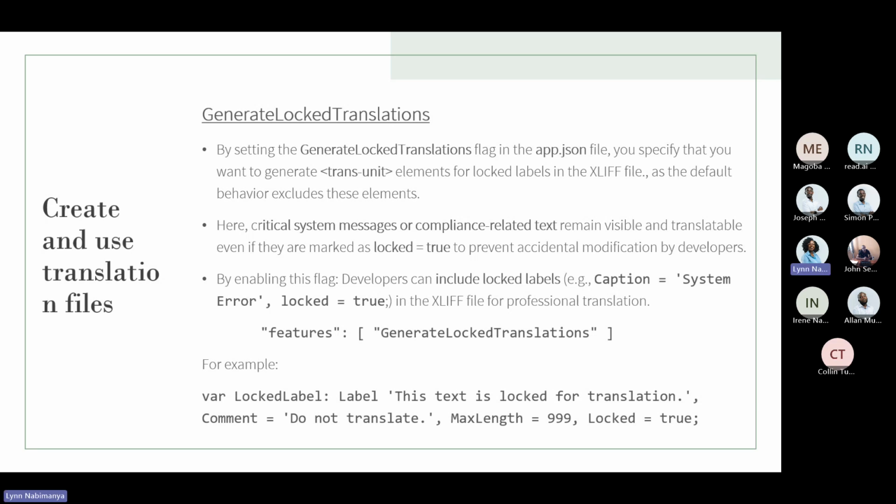excuse me. If you have critical system messages, for example, or compliance related text, it will remain visible and translatable even if they are marked as locked equal to true to prevent accidental modification by a developer. So even before you come here to the translation, you as a developer may have some things that you don't want your fellow developers to modify. Maybe it is a critical system message, or it is a compliance related text, that you would like to remain in its original form and not have a developer go on and accidentally modify it.